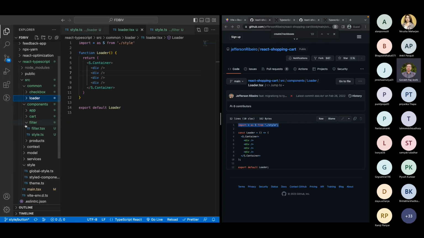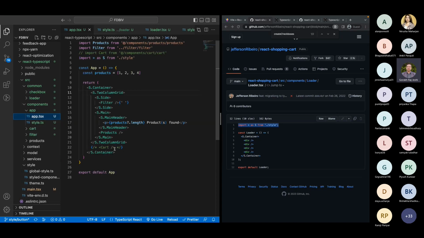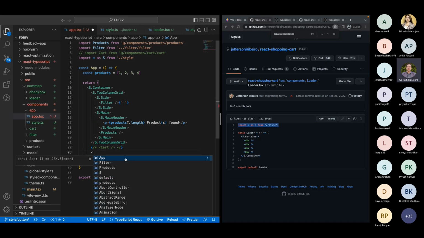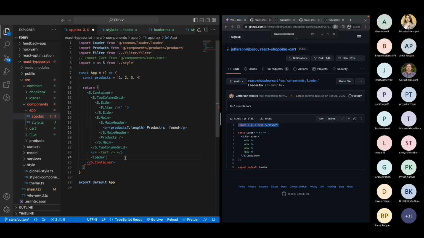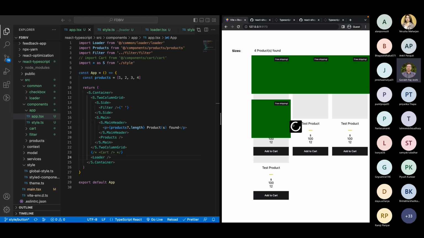Okay, and components are like pages: your app page, your cart page, and your filter. You can call this a section of the page, or the page itself. Now we have the loader here. I can go inside App and activate that loader as well, if needed. So let's see if I can see that loader here. Cart, and let's bring that loader. If I save it, we'll see that loader here. Yeah, this is the loader we need.